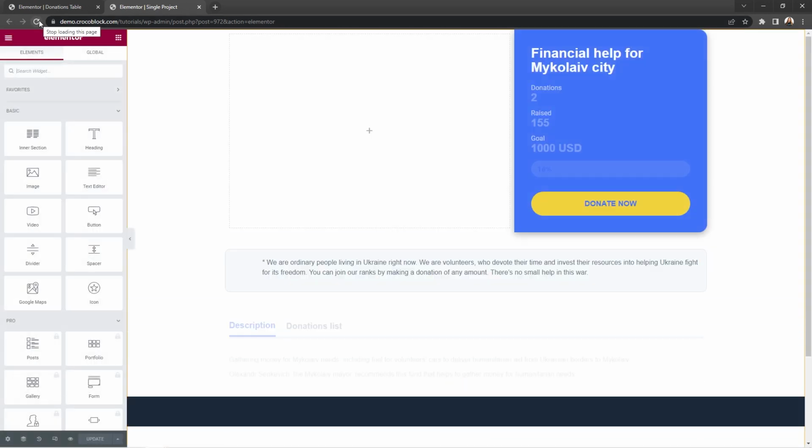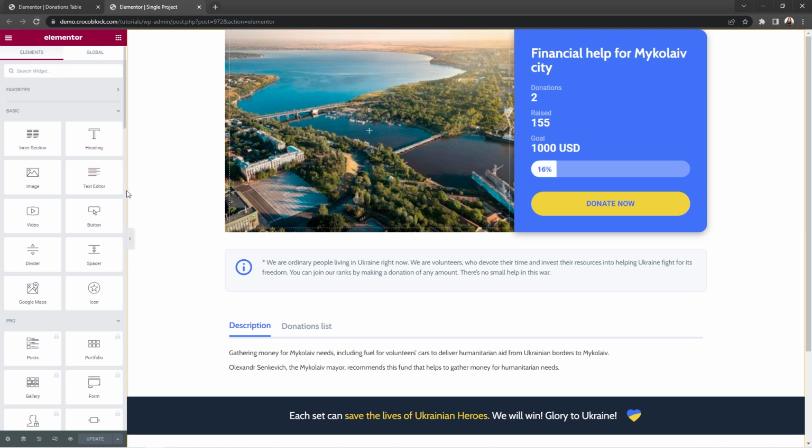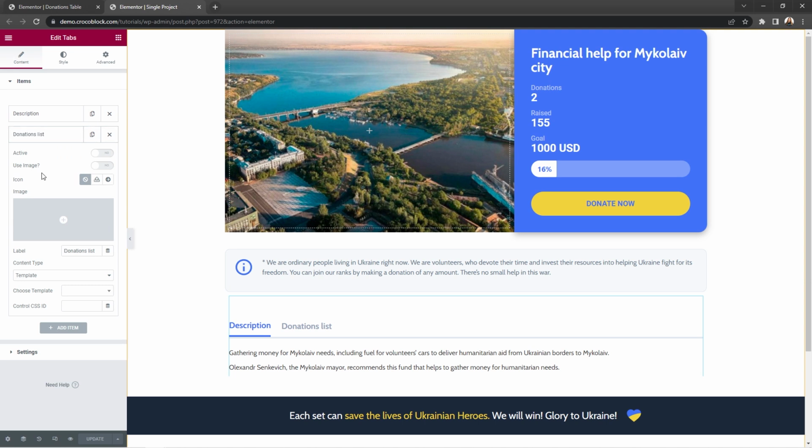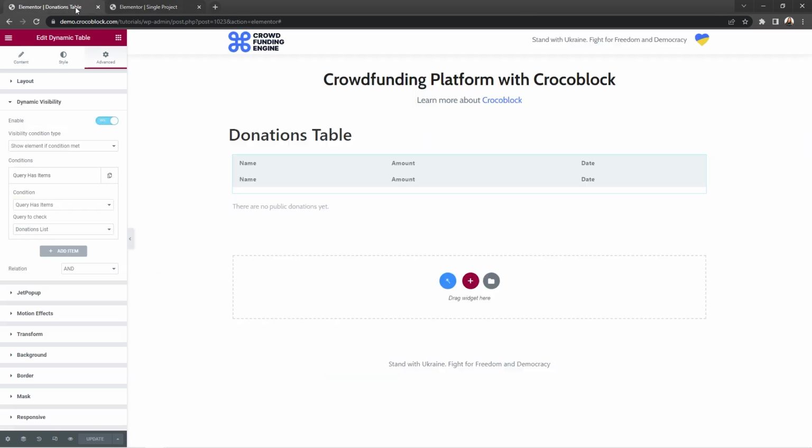So refresh the page and select the Tabs widget. Open Donations List tab and choose Template from the list. Now we can update the single page template and check it out on the front end.